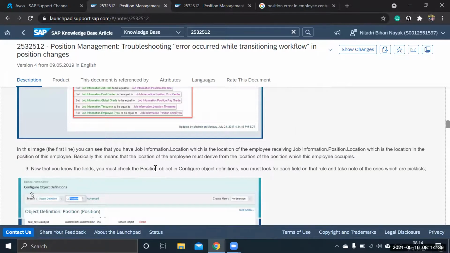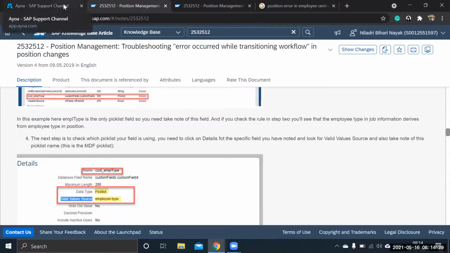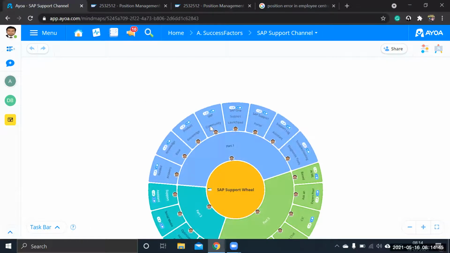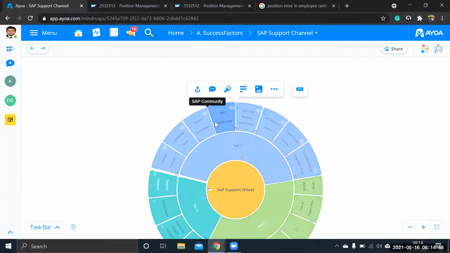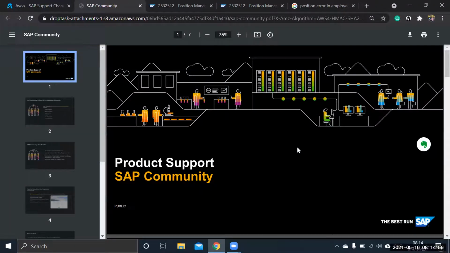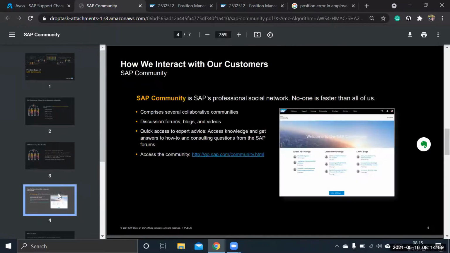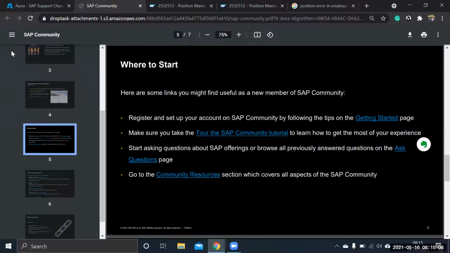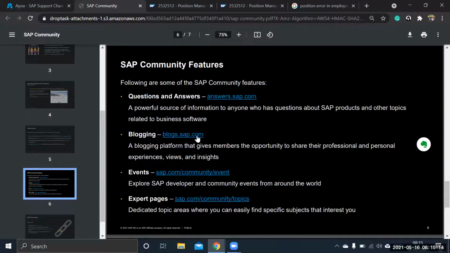SAP blogs are different, right? I will come to that. There is something called the SAP community. If I open the SAP community, it is not only for SuccessFactors but also for any other products as well. If you want to ask some specific question, you can go to this. There are so many features you can see. Can you see the community feature?